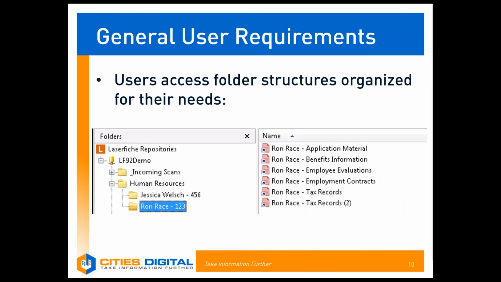This here is the view that a normal HR user would see. So they would see the human resources folder, and then within the human resources folder, each of their employees would be able to be seen there. All right.